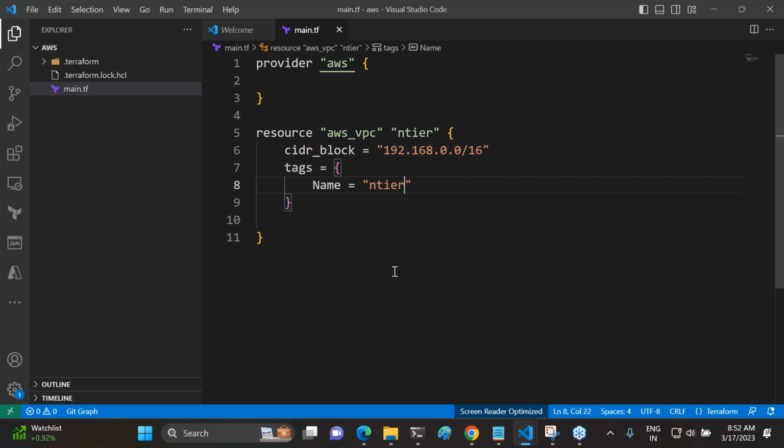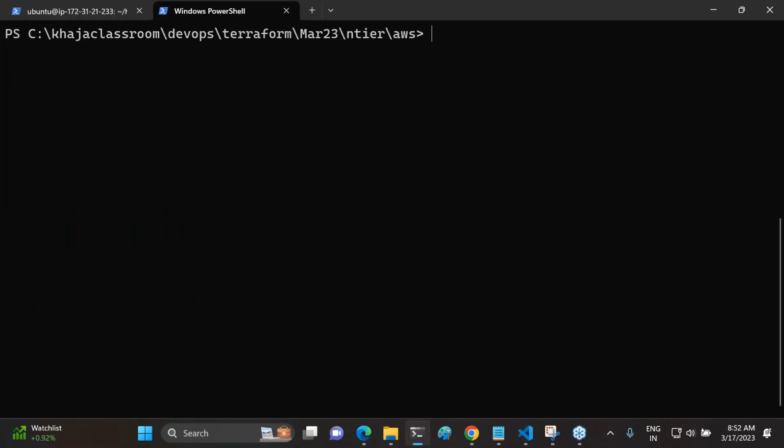This is what you do in Terraform. Now let us try. Let me go over here, and the first thing which I'll try to do is terraform validate.